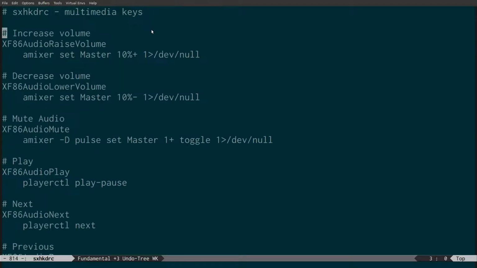And if I just shift back up here, what I want to do is just go through these commands. So we've got increase volume, and that's using a mixer to set the master volume by 10%. And what we're doing here is setting the standard output to dev null, because otherwise it would actually print a message to the terminal, like increased volume or something. And same deal with the lower volume, we're using a mixer. And also to mute the audio here, we're using a mixer.